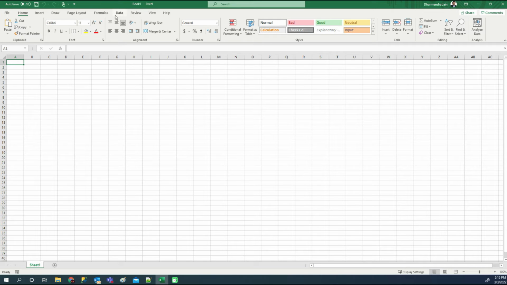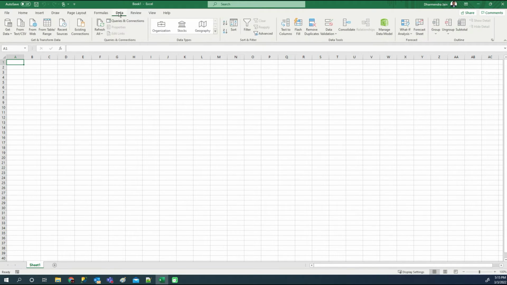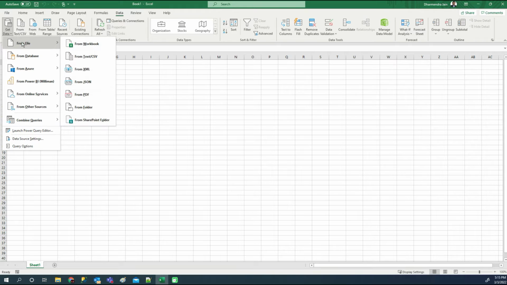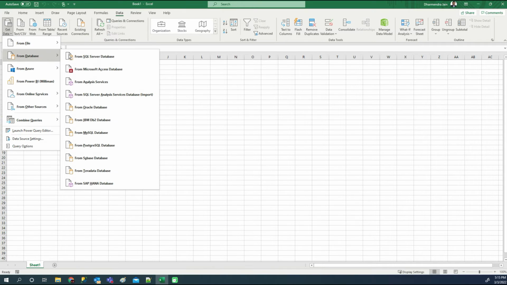Open Data menu. In Data menu, here you can see Get Data. In Get Data, you can see From Database. Let's connect with From SQL Server Database.